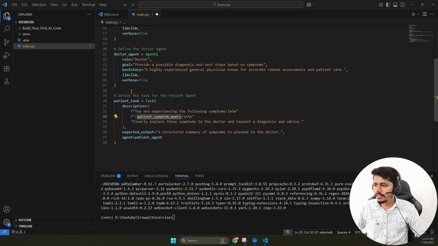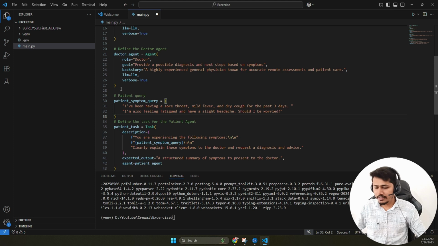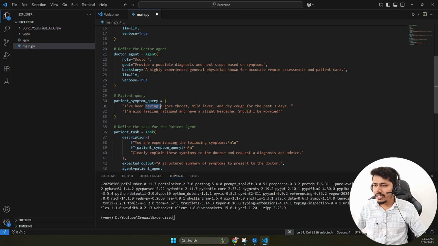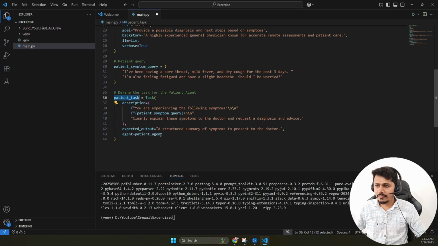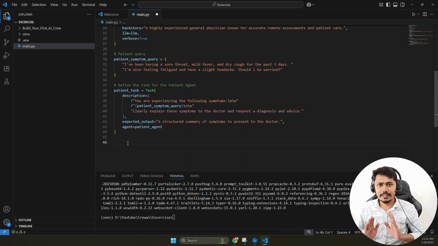So let's say our patient is facing this particular issue. I have had a sore throat, mild fever, and dry cough for the last 3 days. I'm also feeling fatigue and have a slight headache. Should I be worried? So these are the patient symptoms. Now that patient symptom we have passed to the patient task, and in the patient task you can see we have defined the agent as the patient agent. So the task of the patient agent is only to format the response. Now let's define the task of the doctor agent.